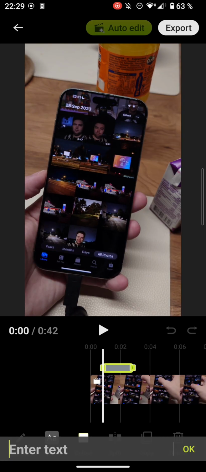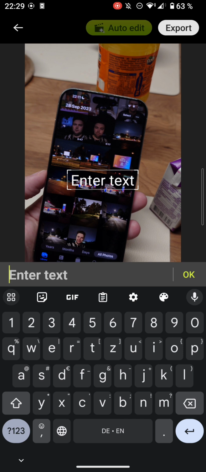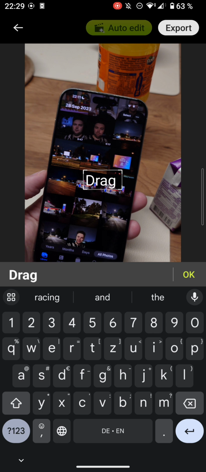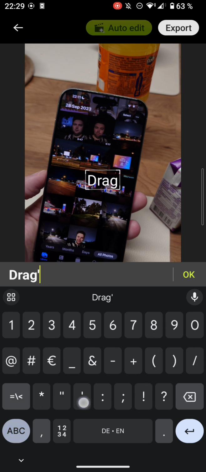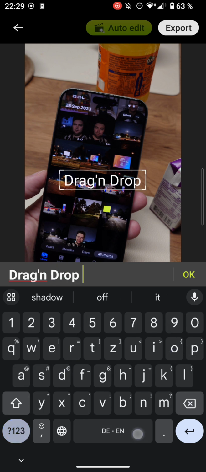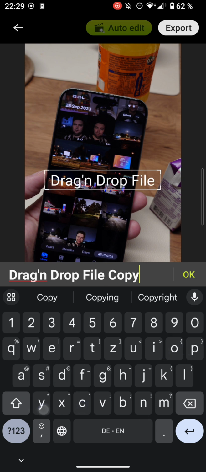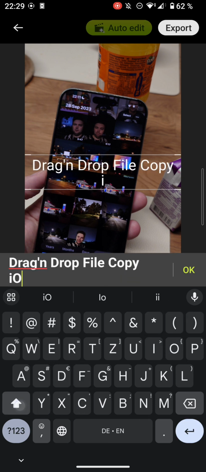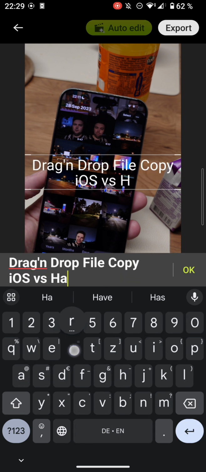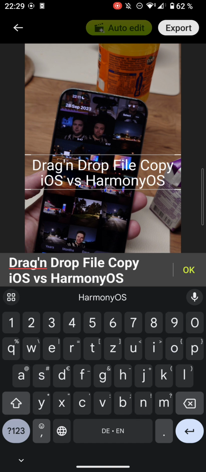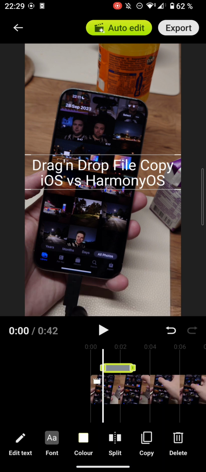So let's try to add text here. And I can just enter my text here and I will say, drag and drop, file copy, iOS versus Harmony OS. And this should be my title.